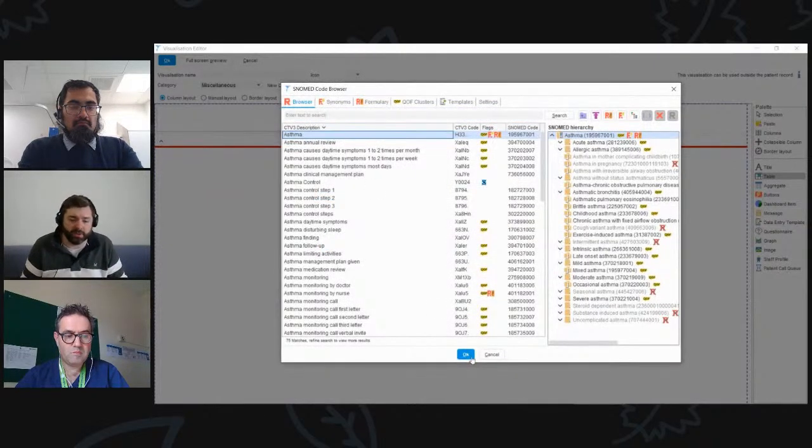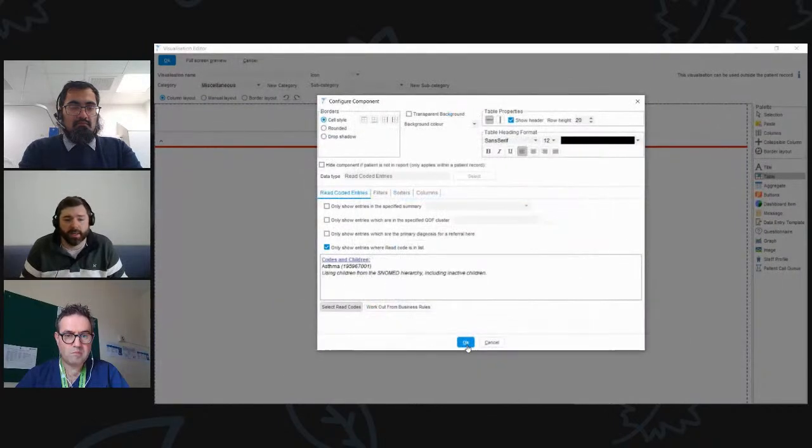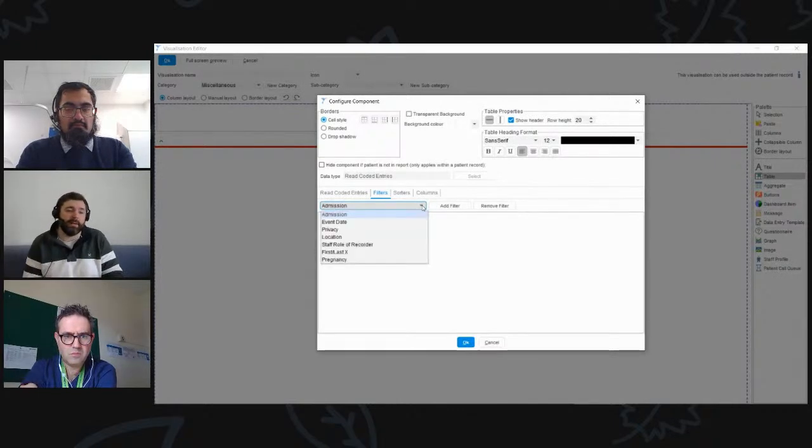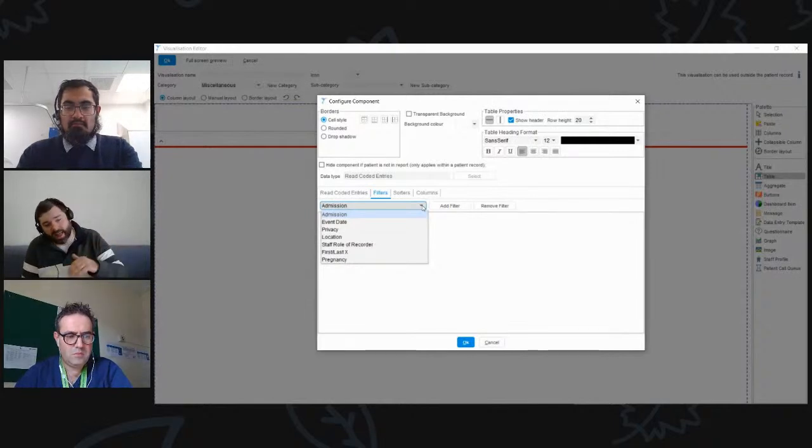I'm just going to put a field on here for asthma. And you can see that's that first page or that first tab done. So what I can then do is I can move on to my filters. Clicking on the drop down there, I've then got my event date, privacy, location, staff, role, who's recording it, first or last X, where I'd be able to define last 3 or last 2 diagnoses of asthma in this case. So we can add any of those different filters that we want as we're going along.